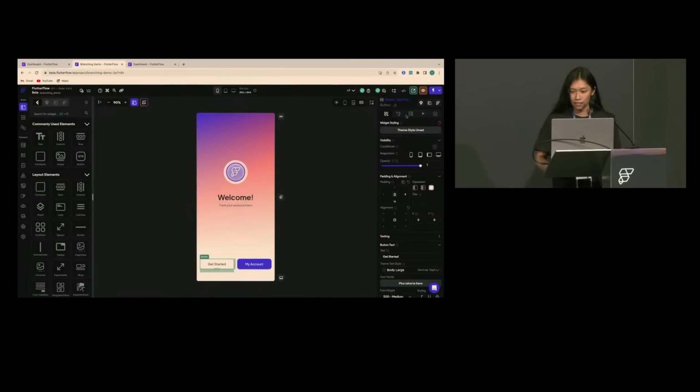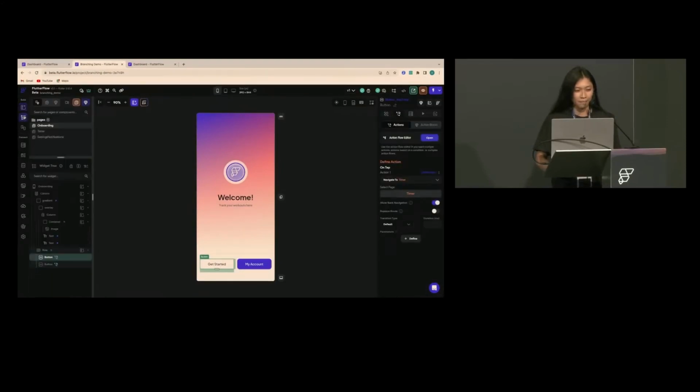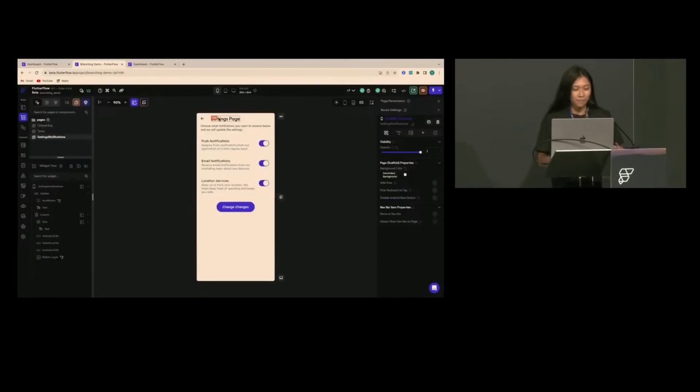Workouts, timer, and yeah, the typo's been fixed here too. All right, so that's it for branching.